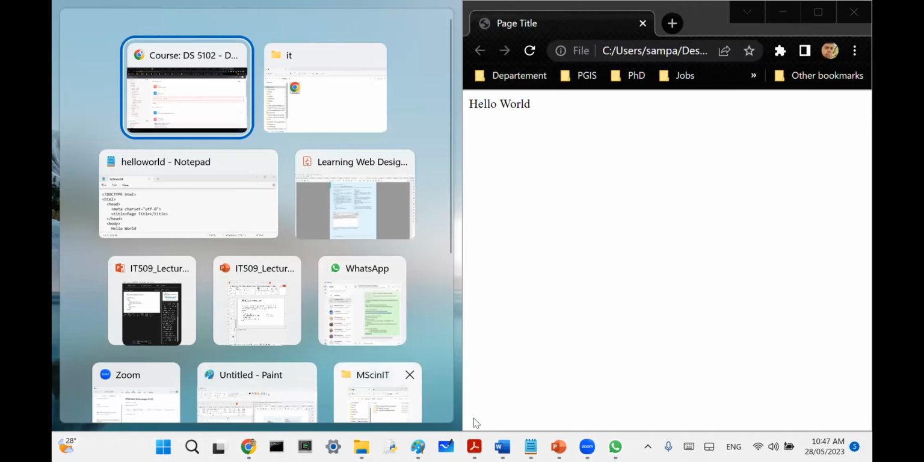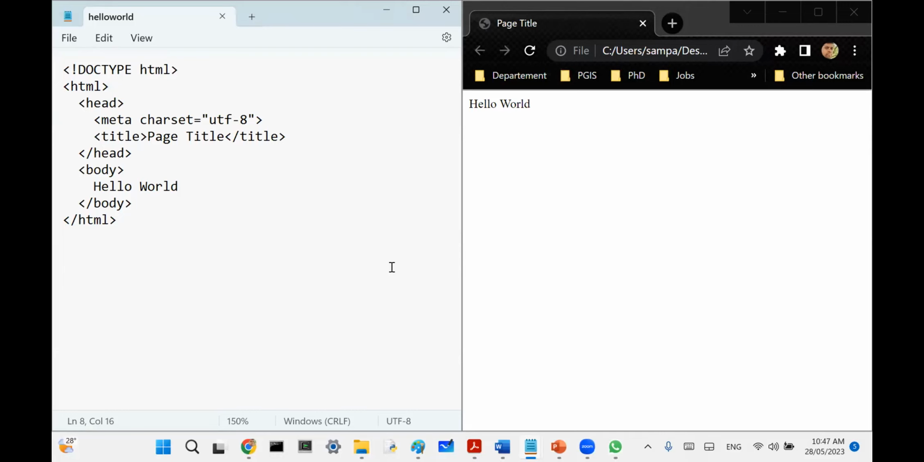So I can now see, right? On one side we have the body structure, and on the other side we have the outcome. So simply we type hello world within the body structure. Right. Okay. Next one.